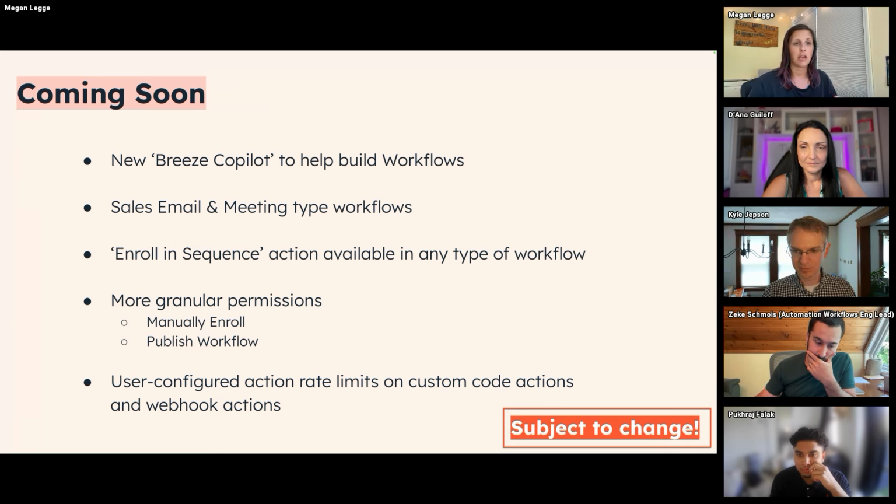That same concept with the set marketing status action, we're making that same upgrade to enroll in sequence here soon. So you'll be able to enroll a contact into a sequence from a deal workflow, a company workflow, whichever one you want. And then one that people are getting really excited about is granular permissions, which Pukhraj teased: the manually enroll permission, which we came to introduce with the CRM card.